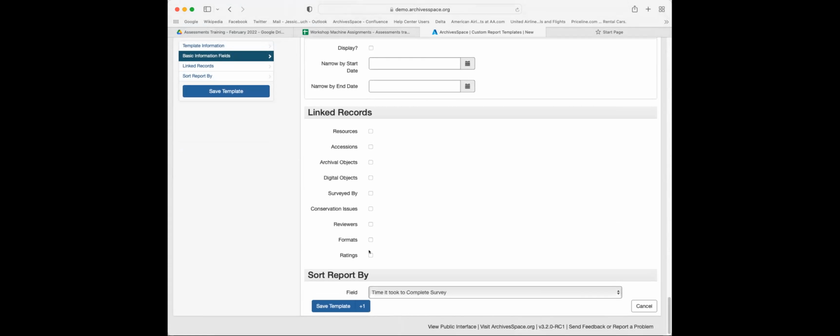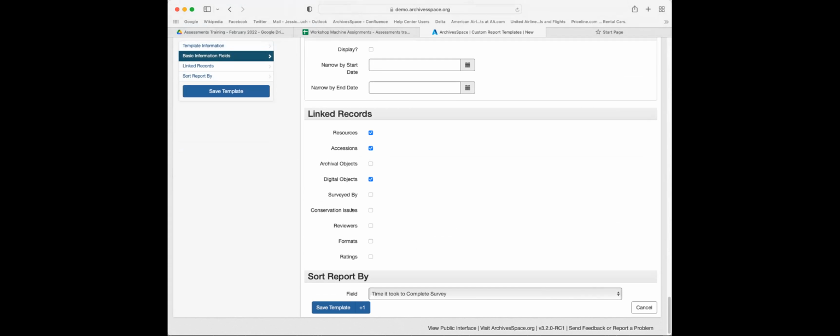record types again. So maybe you want accession records and you want to see all of their specific formats, or you want to, again, see what's linked to all of my resources, all of my accessions, all of my digital objects. This could potentially be a huge report. Again, keep that in mind.